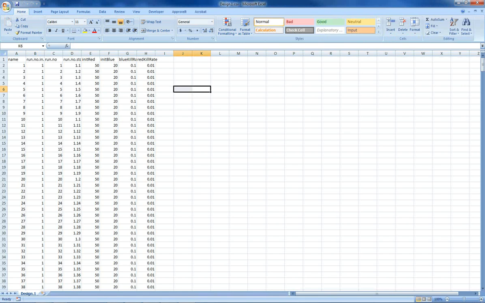And you'll notice this looks somewhat familiar. It looks a little bit like the output from the simulation, with some extra columns. So we still have an init red, init blue, blue kill rate, but then we have a lot of other stuff over here.